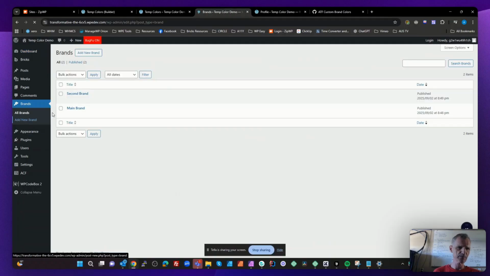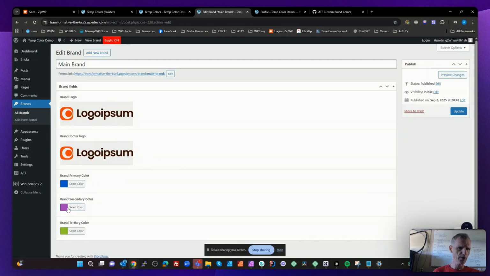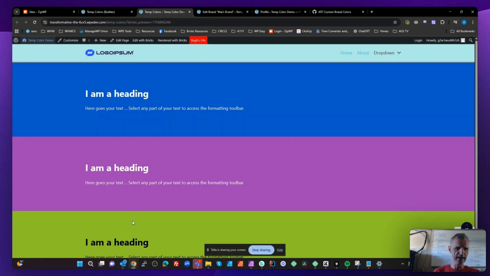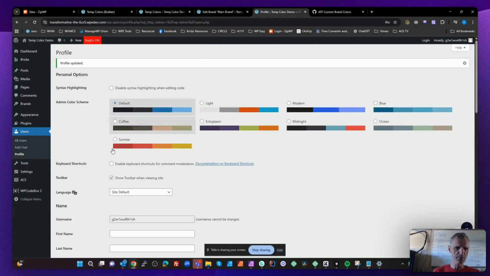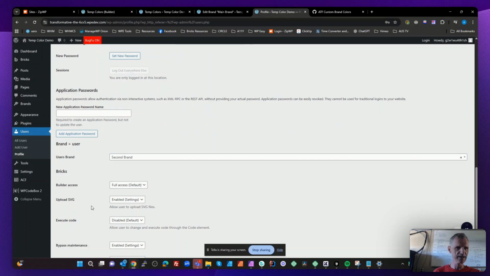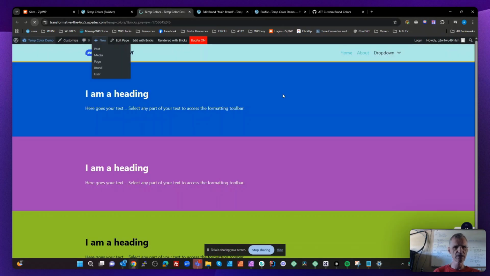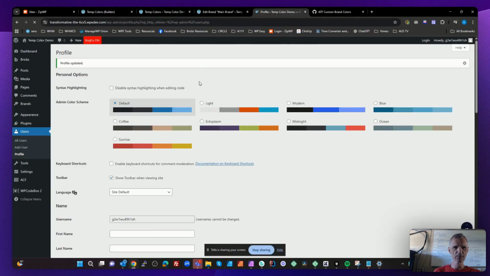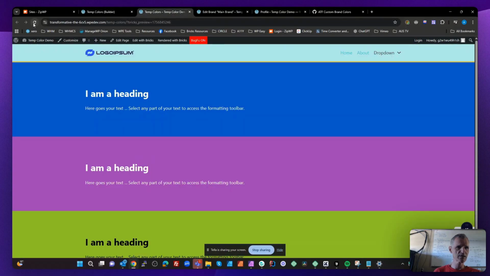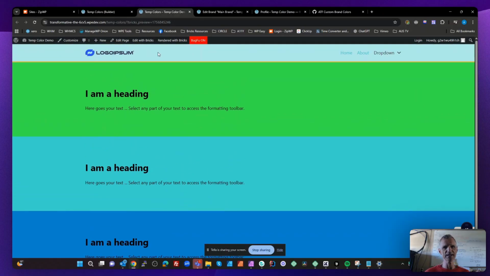So here are our brands. If we go to the main brand, we have the blue, purple, and a green. If we have a look at our temp colors there, we've got the blue, purple, and a green. If we go to the user profile and say, actually, they belong to the other brand, the second brand, update the profile, refresh. It hasn't updated. Okay, try that, refresh. And we have a different set of colors for that user, but our main colors don't change.